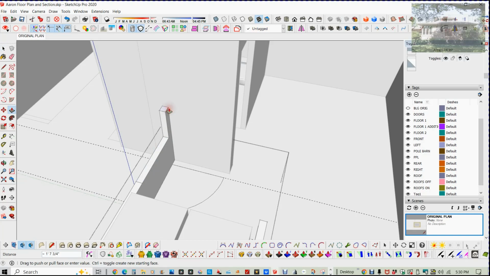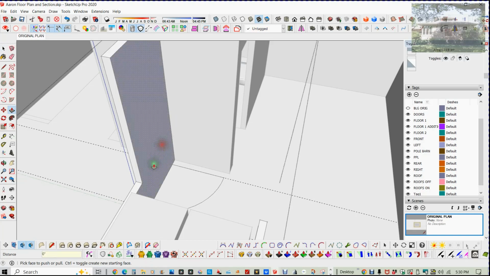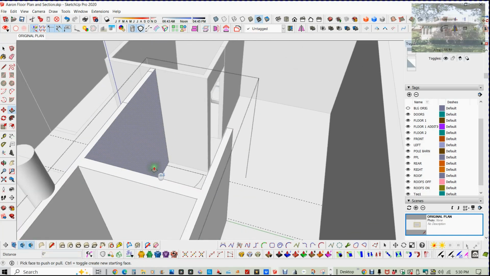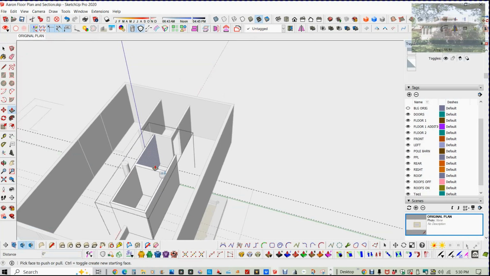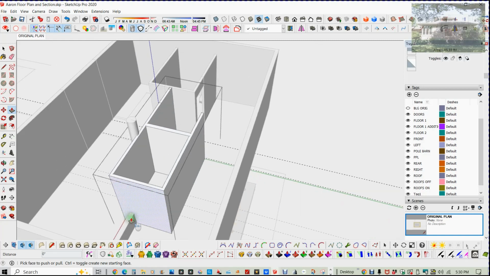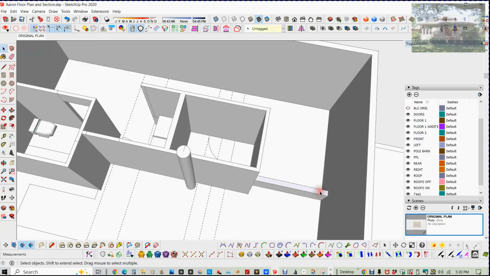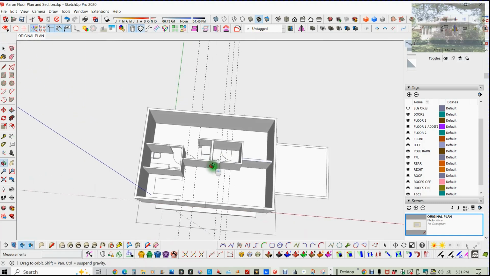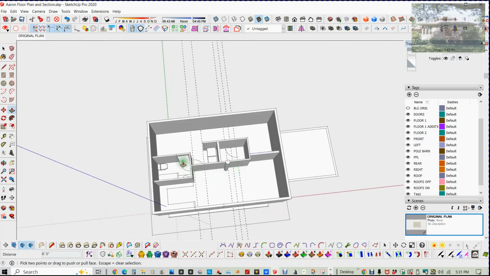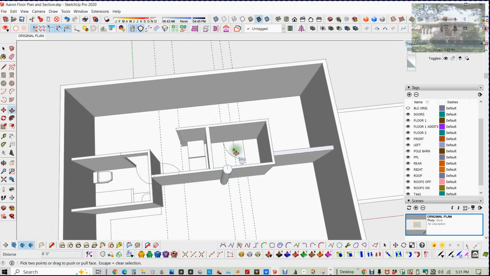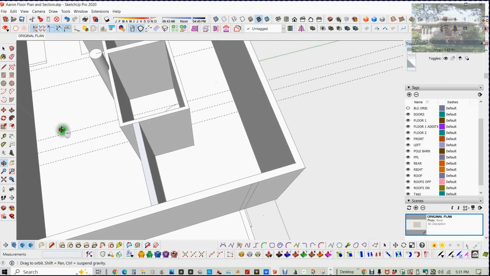Pull this up 6 feet. Double click to match that push pull. Oh, I don't want to do that. This part needs to come up. Match that. So we got a door into the bathroom. We got a door into the closet that I have to build.